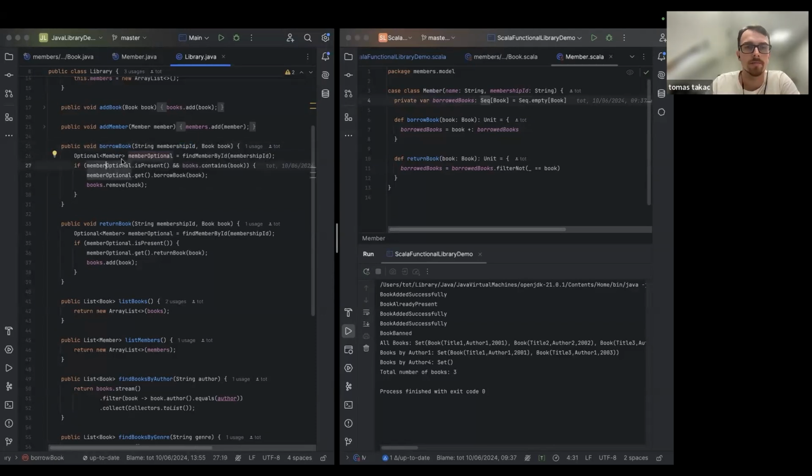But after that, if the optional is present, and if the book that it tries to get exists, and of course there can be a book ID or whatever, but I have it simple. So I'm checking whether I do have a book, and if I do, I'm getting the optional member, and he's borrowing the book, as there is a method on the member as we saw before. Then I'm removing the book from my library because I got just one book of the type.